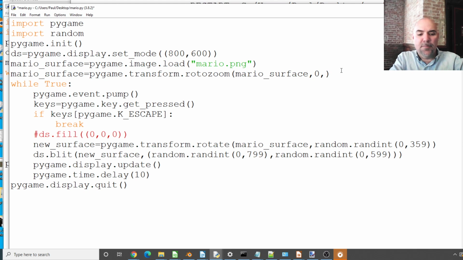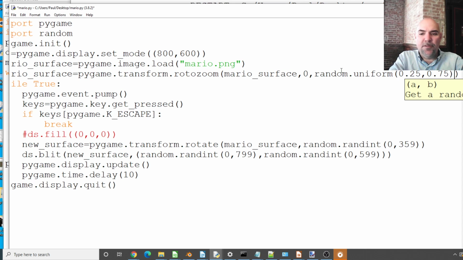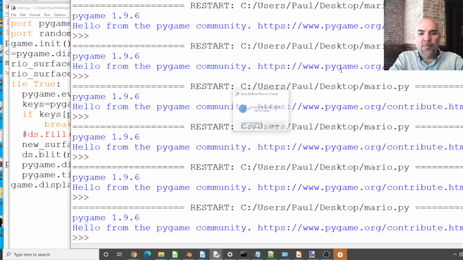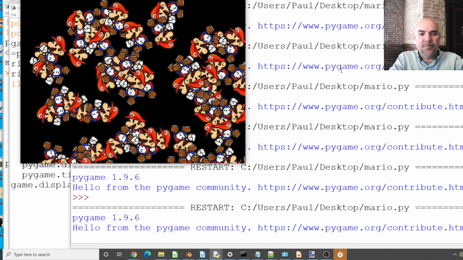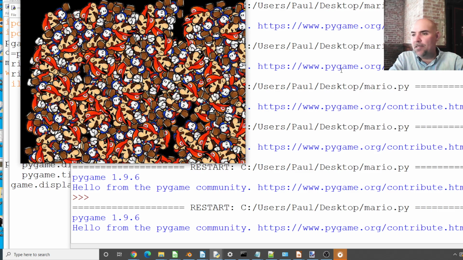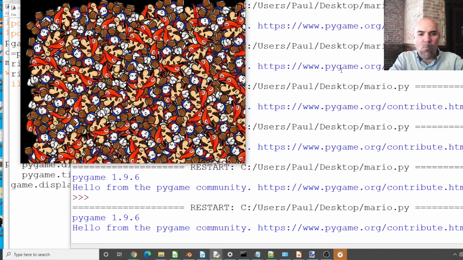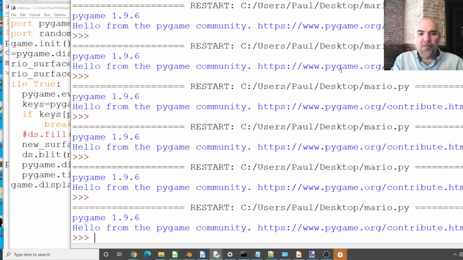Here, let's do a random number. Random.uniform generates a random number between two ranges. Let's go between 2.25 and 0.75 of the original. So this is going to make different sized Marios. So some will be small, some will be large.